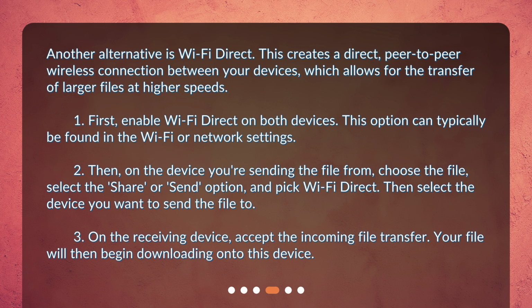2. Then, on the device you're sending the file from, choose the file, select the Share or Send option, and pick Wi-Fi Direct. Then select the device you want to send the file to. 3. On the receiving device, accept the incoming file transfer. Your file will then begin downloading onto this device.